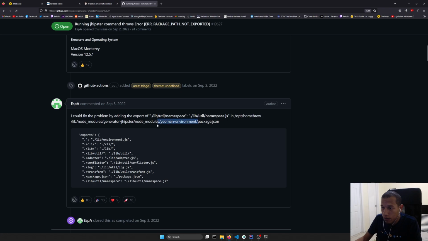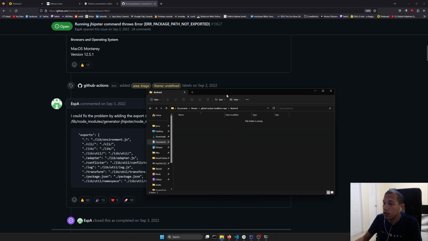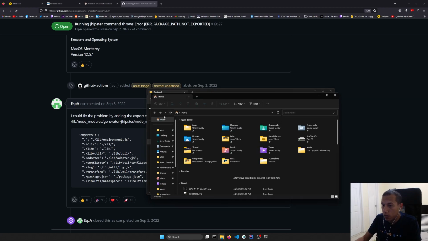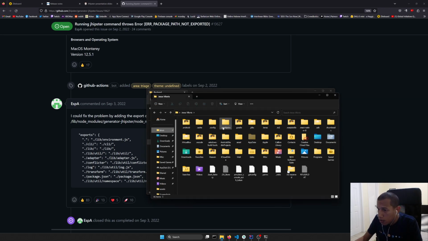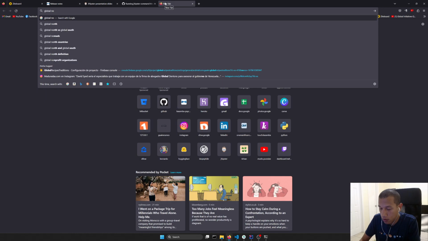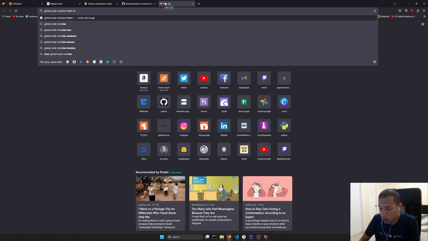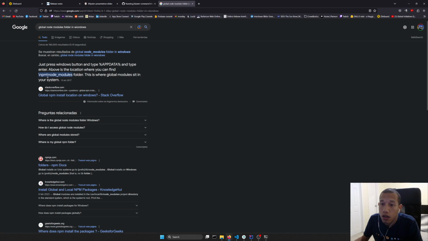Okay, let's go here. Let's see if I can find that folder in Windows. Let's open this up. And let's see if I have something like Node over here. Let's see. AppData, node_modules.